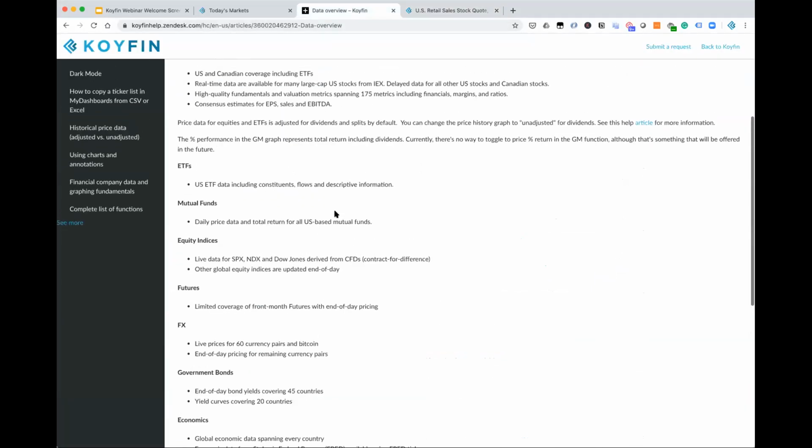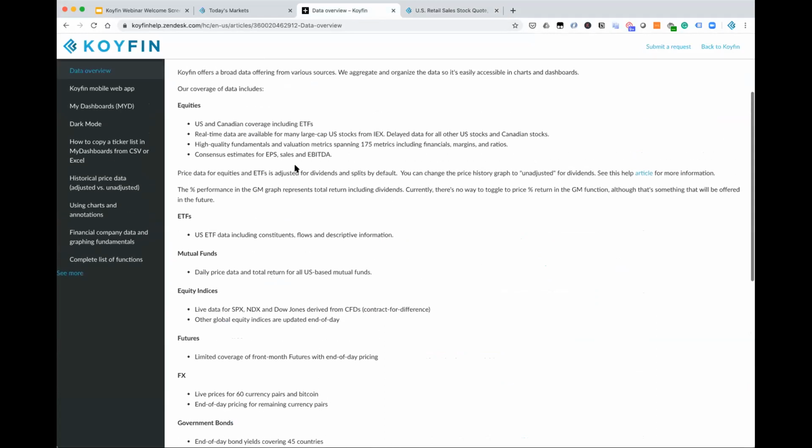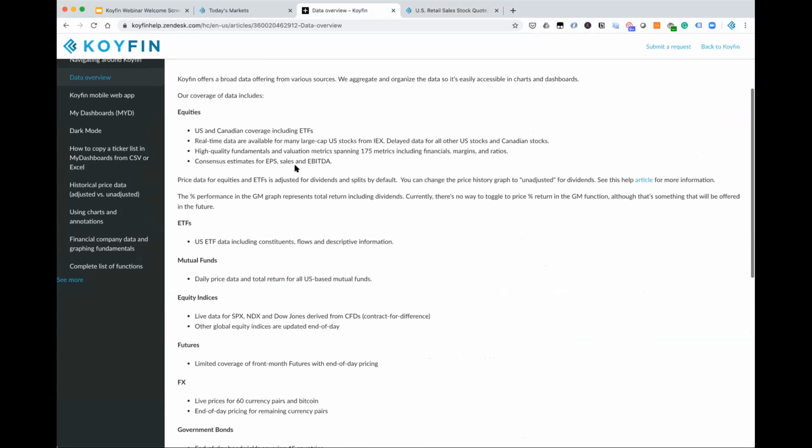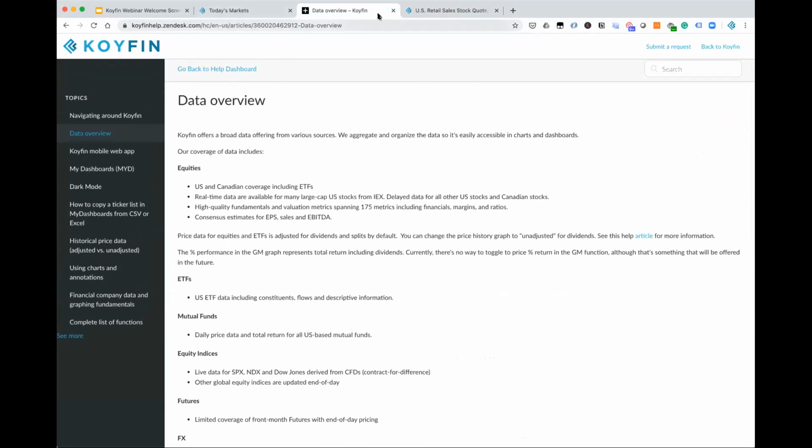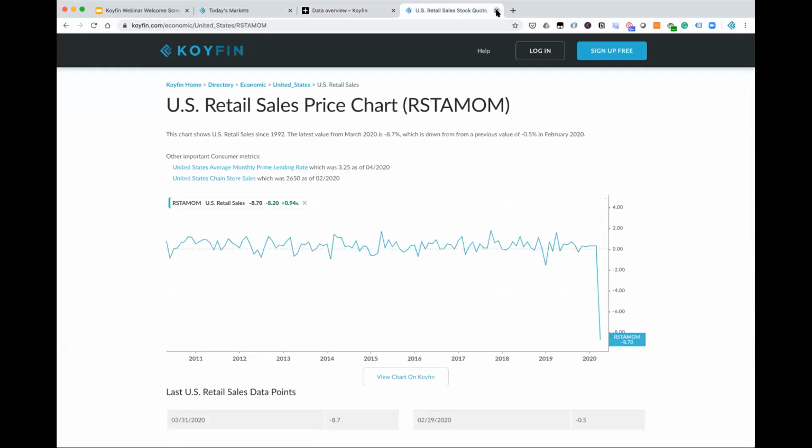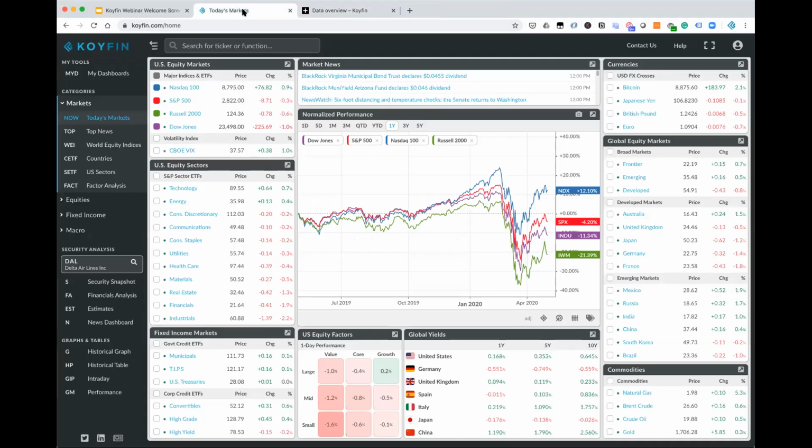So the command bar and this help article should help you understand which data is out there. Let me close that so I don't have too many things open. Now that you understand some of the data that's on our system, let me get right into the navigation, or how our system works.